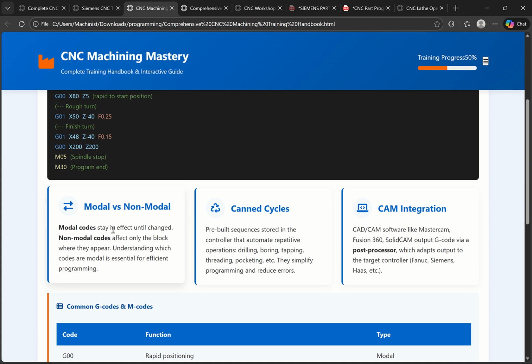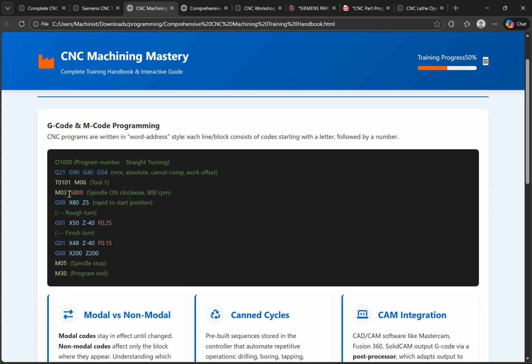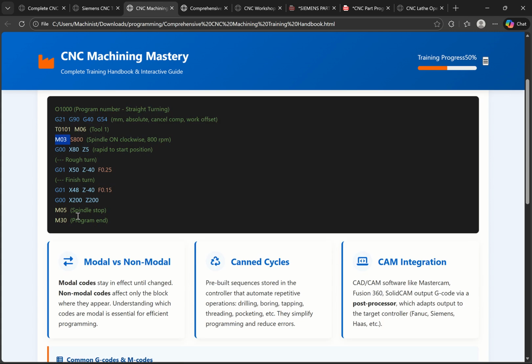And then these codes, we have codes which are modal, we have codes which are non-modal. Modal codes normally stay effective until you deactivate them with a non-modal code or with another code. For example, if I write here M03, I cannot just come again and write M03. This M03 is modal now. It will be used until I initiate M05, which means M05 has deactivated M03, which was modal.